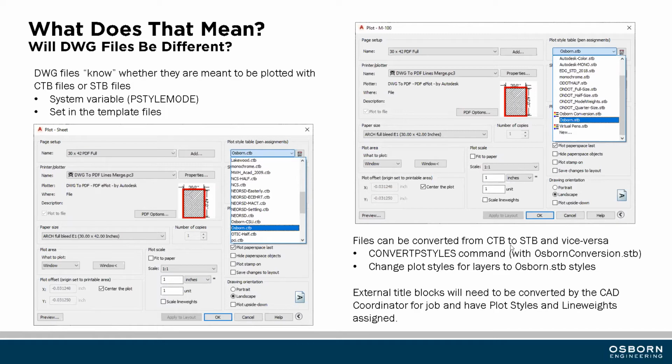There's a command that you can use called CONVERTPSTYLES that you can use to convert a drawing from using a .ctb file to using a .stb file, or vice versa. It basically flips the switch back and forth. Then after you tell it to use STB files, you need to tell it which STB file to use, and you need to tell the layers which plot styles they should plot with. That's actually simpler than it sounds.